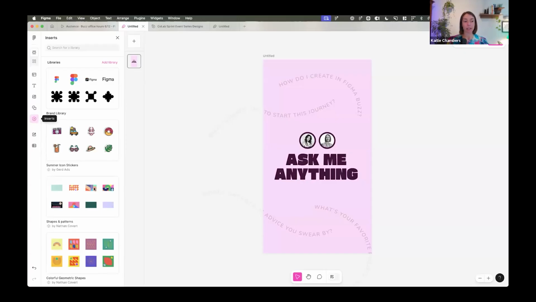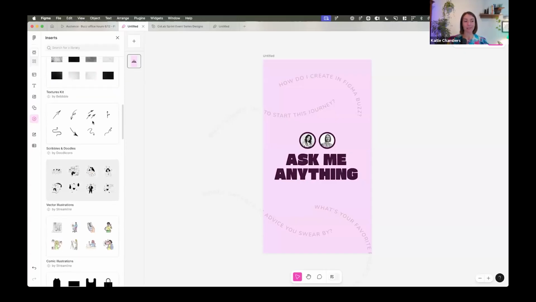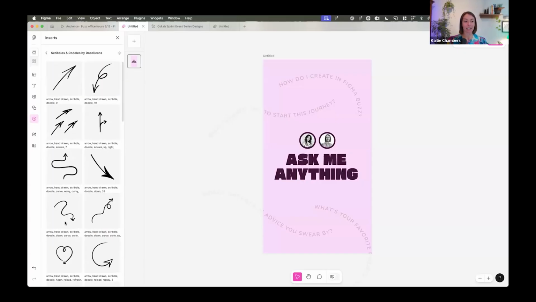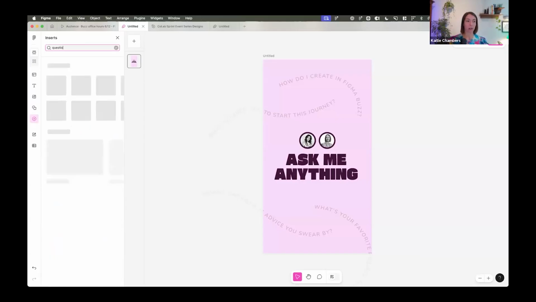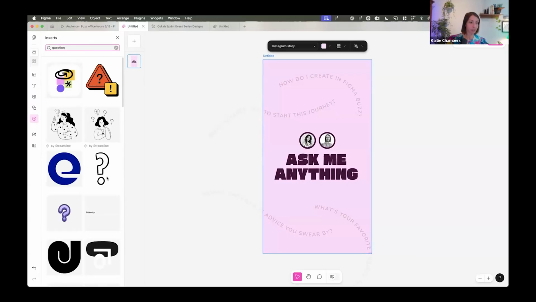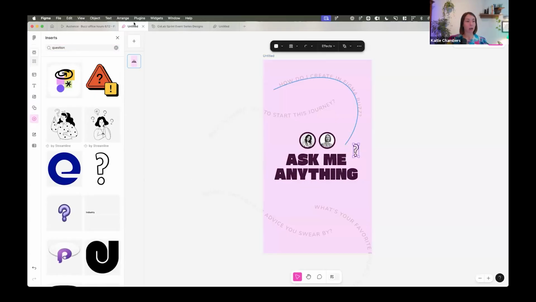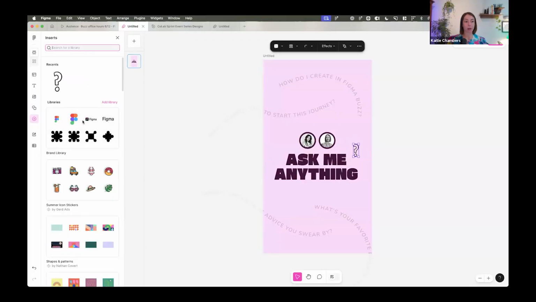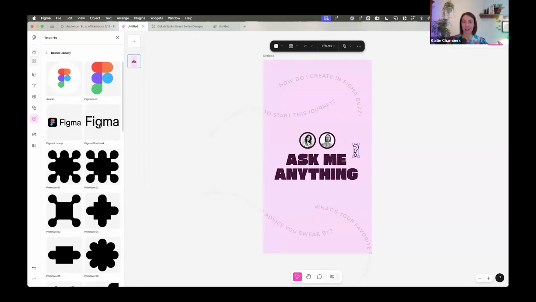So here, if I open this up, you'll see some out-of-the-box templates for things that I love, like arrows, and we might want maybe a question mark or something like that, so I can search for a little question mark sticker. This one looks great, so I'll add that to the canvas. But I can also leverage our brand elements by pulling in libraries. So we have a brand library that's published here for Figma. This is a Figma Ask Me Anything, so I can go ahead and add in our logo here.